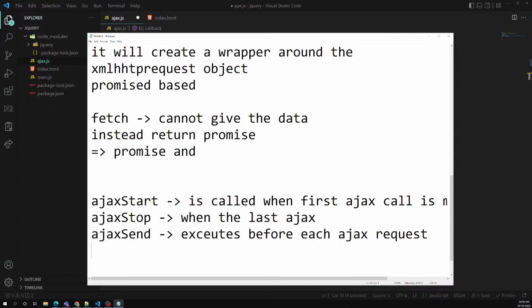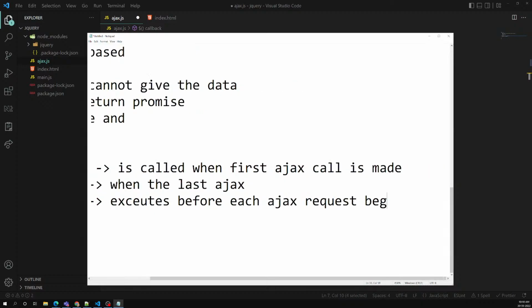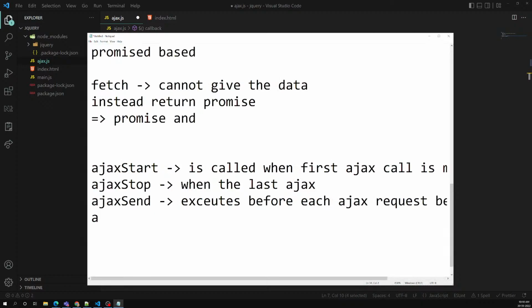So this is the Ajax send. Ajax send will fire before each Ajax request begins. Another one we have is Ajax success. Whenever an Ajax request succeeds, this one will fire. And another one is Ajax complete.